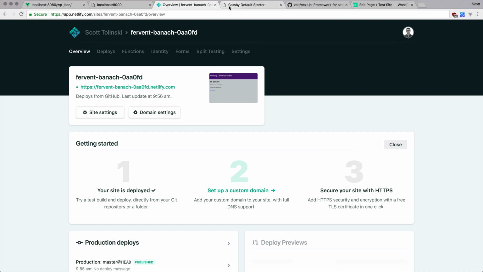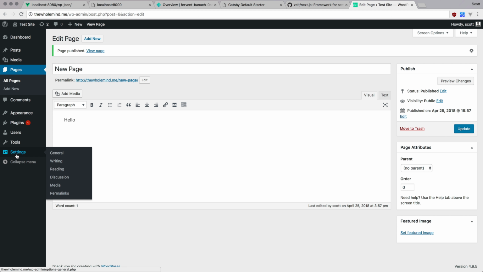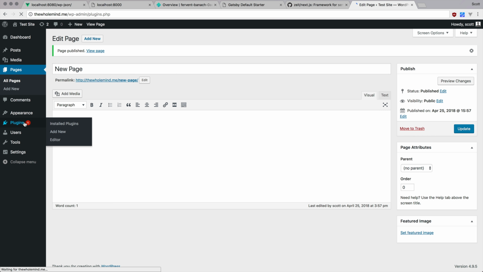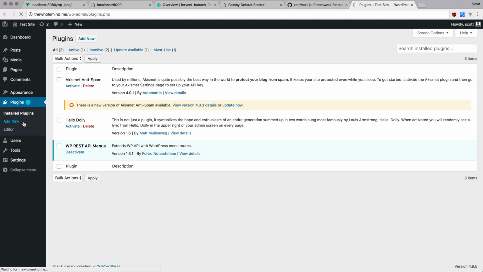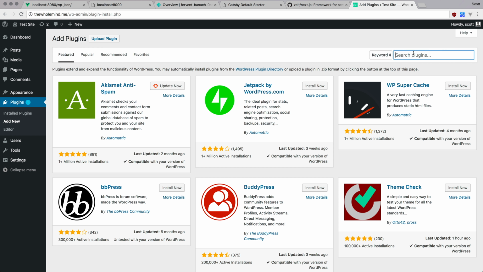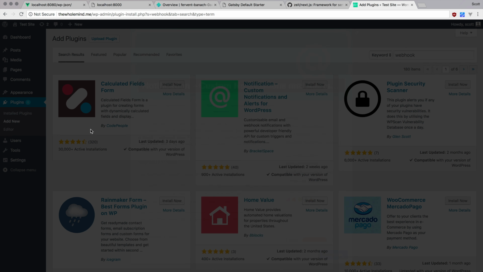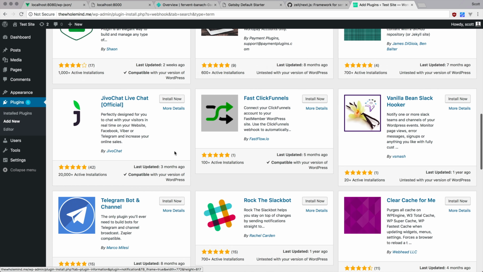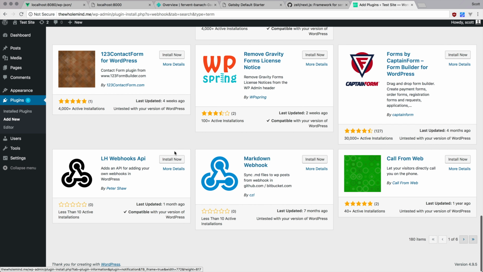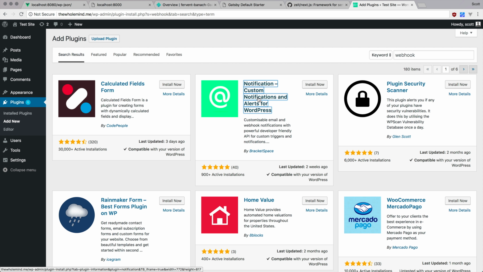Now, if you're using WordPress.com, there's a really neat little thing in settings, which is just settings webhooks. There's no settings webhooks in here. That's a little unfortunate. So what we want to do is grab a plugin. Let's go to plugins, add new, and we want to search for webhook. Now, there was a really popular one that I did see a lot of people having issues with. So what we're going to go with in this series is going to be Notification, custom notifications and alerts for WordPress. This thing seems like it's all about notification, but what this is basically is the ability to send webhooks. So we're going to install and activate and check this plugin out.